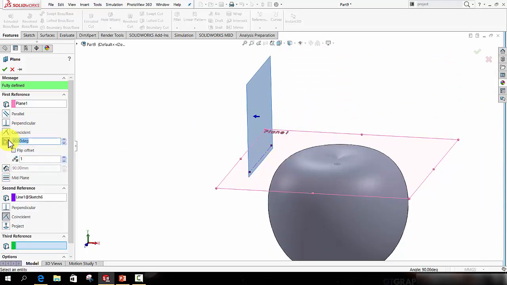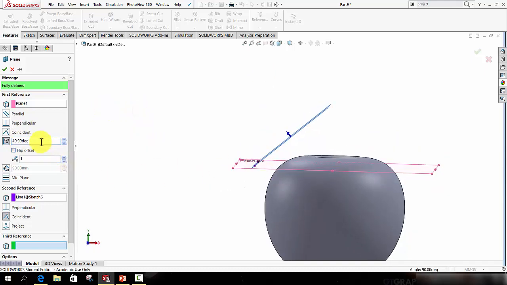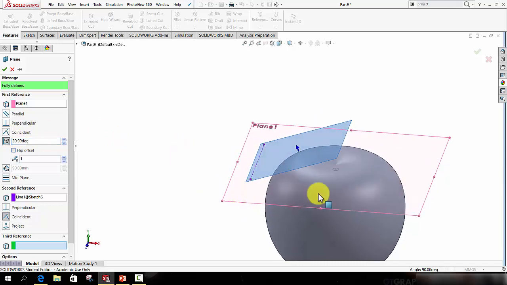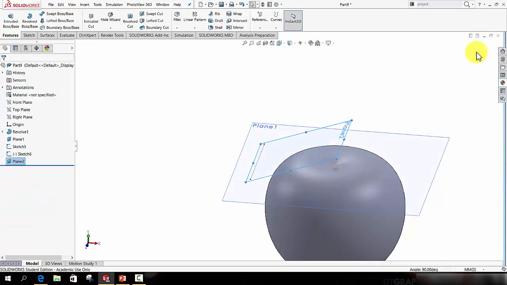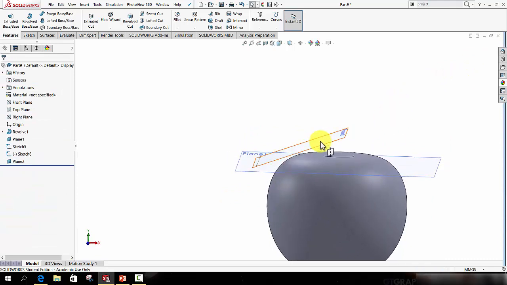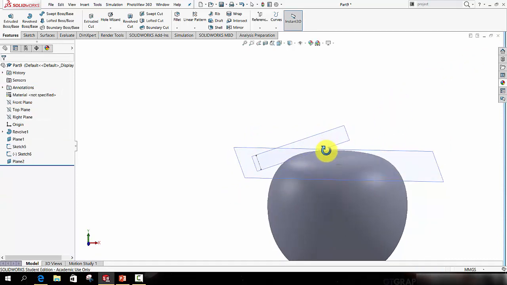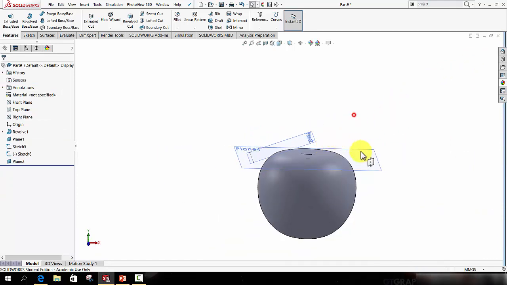So I'm going to set the angle to approximately 40 degrees, and see how that looks. It's a little steep, so I'm going to set it maybe to 20 degrees, and I'm happy with that. So press the green tick to approve it, and I have a plane at an angle which I can now draw a little stalk on.